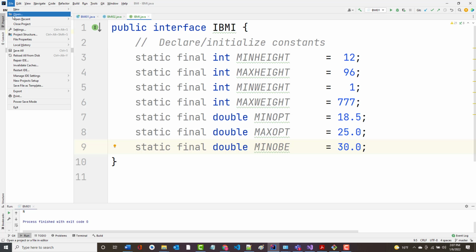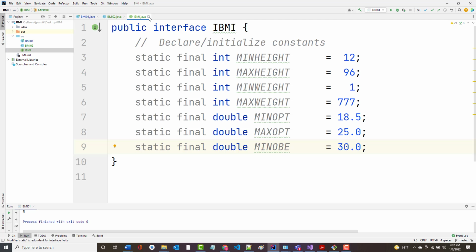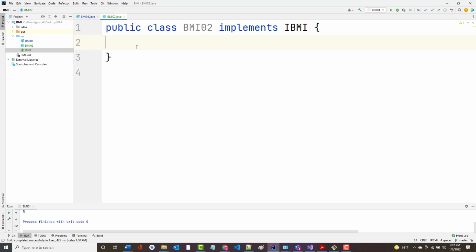So I'm just going to do for now a file, save all, and I think, at least, I might have to open it again later, but I'm going to close it. Okay? All right. Now notice that the red should have gone away on your program because we have implemented that. We have the interface. All right.